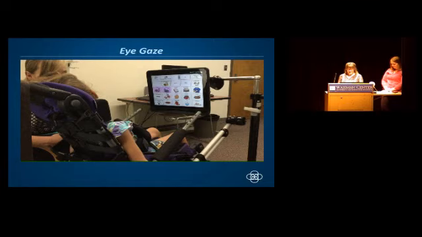And now you're going to see a child using directed eye movements, or what we refer to as eye gaze, in which a camera at the bottom of her device picks up the position of her eyes as they move. And again, you're going to see a red clock that offers her visual feedback on where she's looking and how long she needs to look to activate the message.